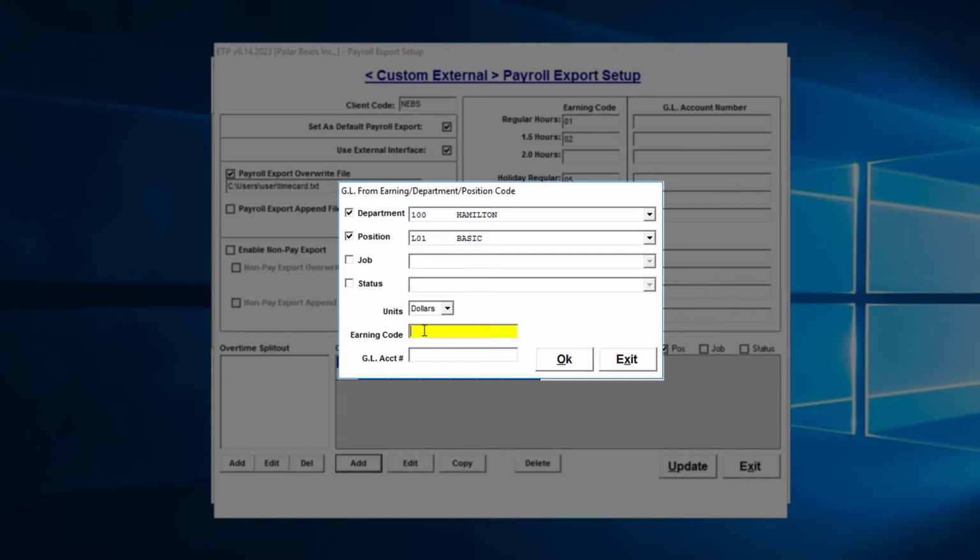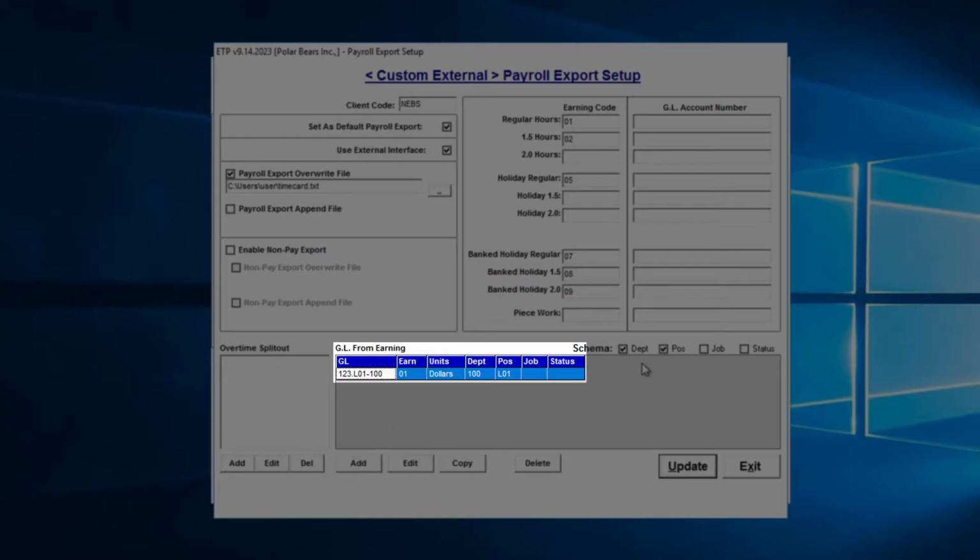Then we need to say what earning code. We're going to take our regular code. Then we'll put in our example account number, and we'll go OK. So we have our first entry. And what this is saying is if an employee works under position LO1 and in department 100, under regular hours, it will send this GL.